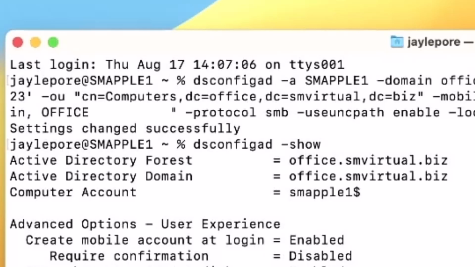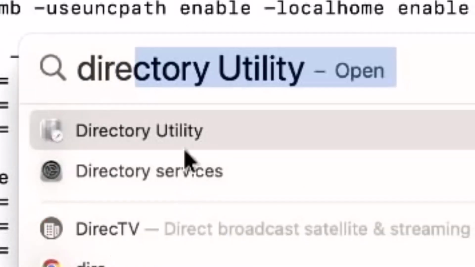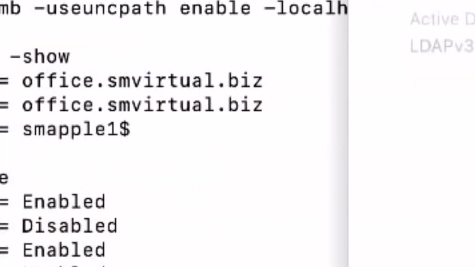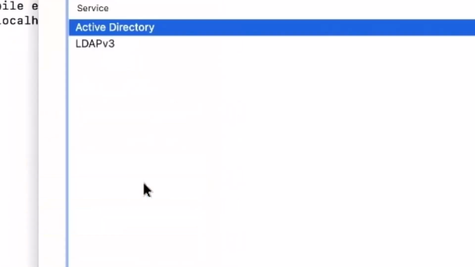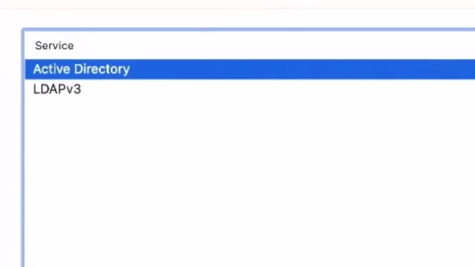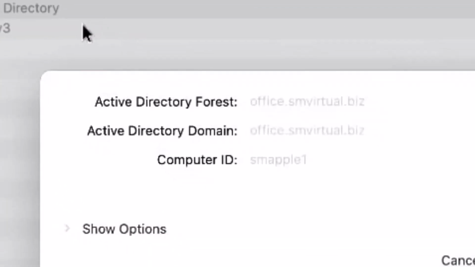Now let's look at the graphical user interface for the Apple environment, which is called Directory Utility. If you weren't using the command line, this is the way you'd be doing it. But the purpose of this video is to show you how to do it as a one-liner and take some of the hoops out of the picture. Okay, so we had to enter the local user password in order to use this Directory Utility.